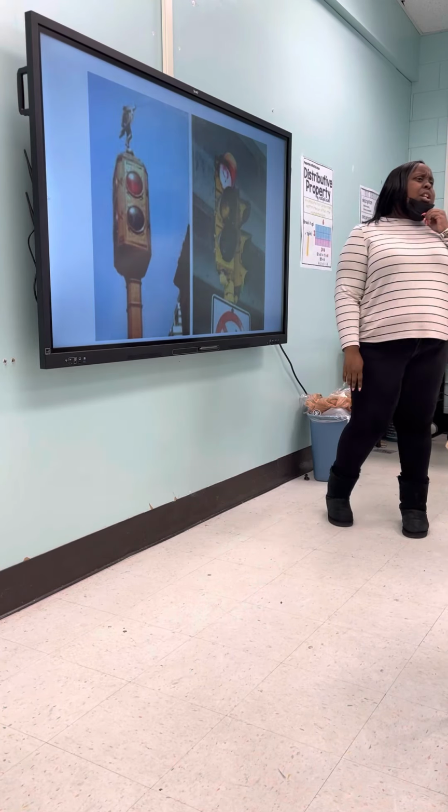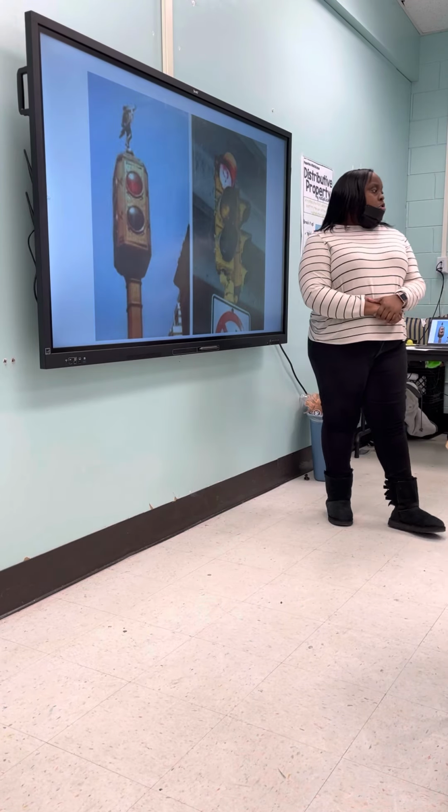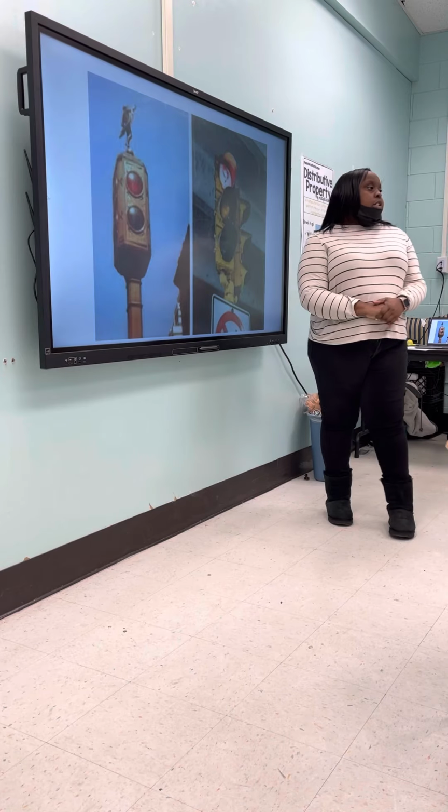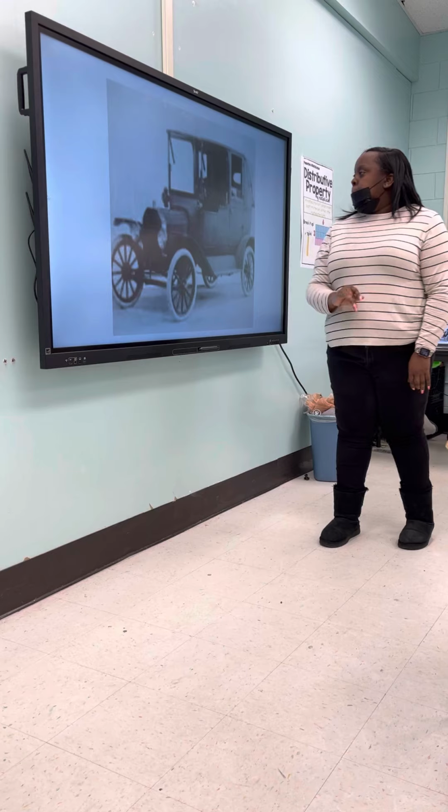So what is the importance of a traffic light? Why do you think we need traffic lights? So we don't run into cars. Great. Right, so to stop accidents.